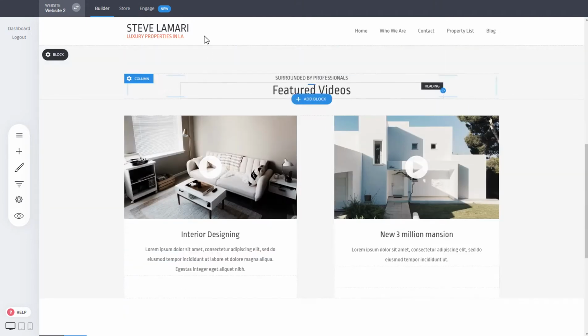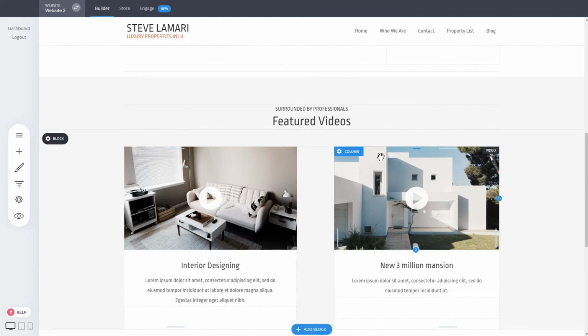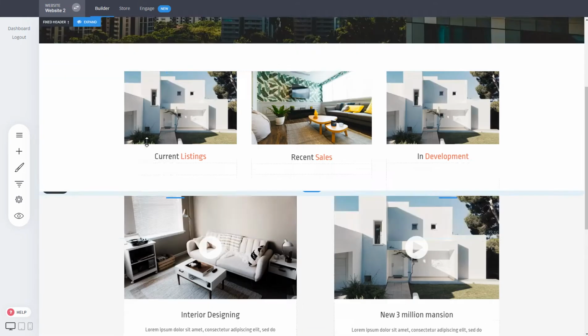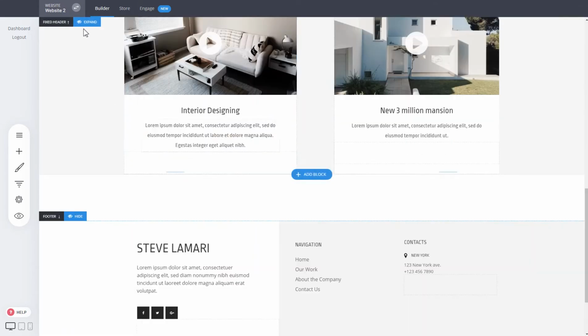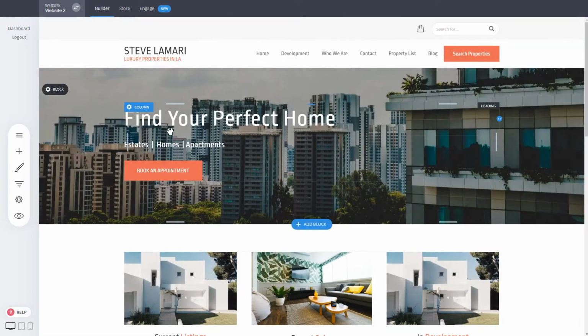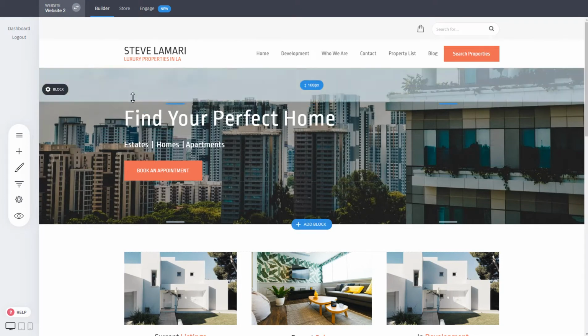If you don't want this header to be always on top of your content when you're editing your pages, you can just click on the collapse option. That will hide the header and it will not show unless you expand it. But this is only for when you're building the website. Obviously, when you are inside the website itself, you will see that fixed header.